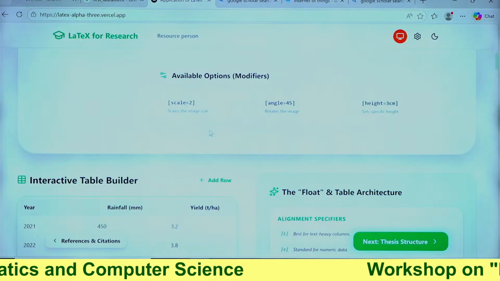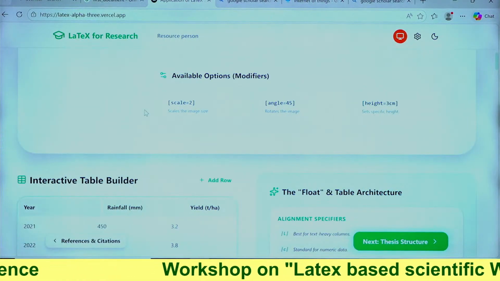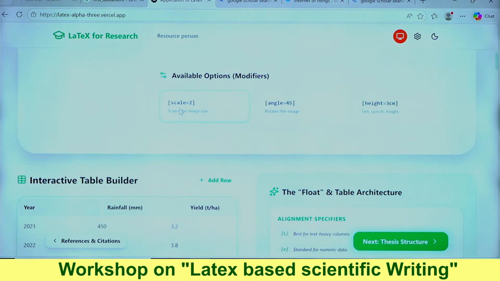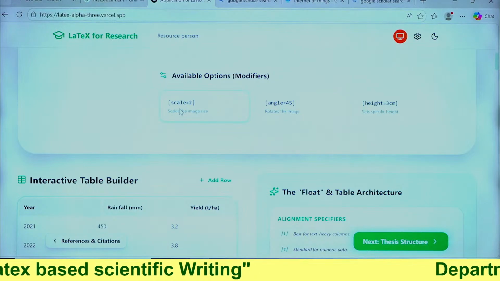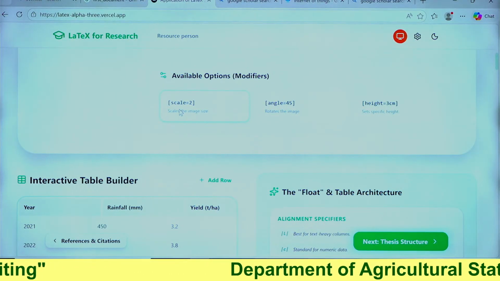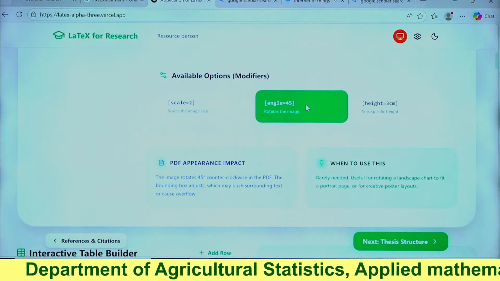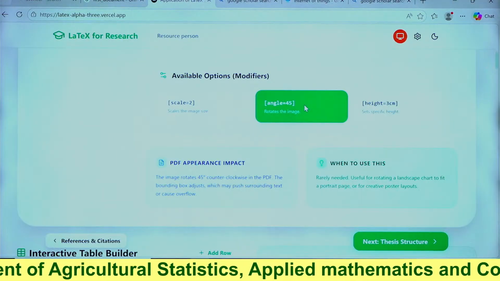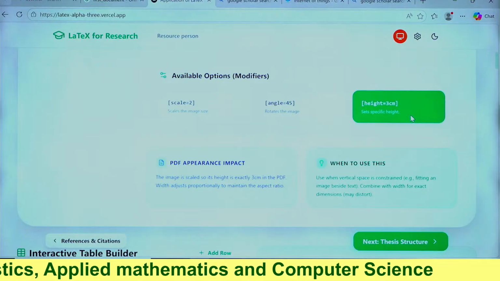Now you see here, I can use options like scale, angle and height. If I scale, it works like zooming. If I say 2, it will zoom in, and if I say 0.5, it will zoom out. So I can scale and resize my image in my PDF. I can set the angle, 45 degrees or 90 degrees, by mentioning that. Then the height of the image I can also set.